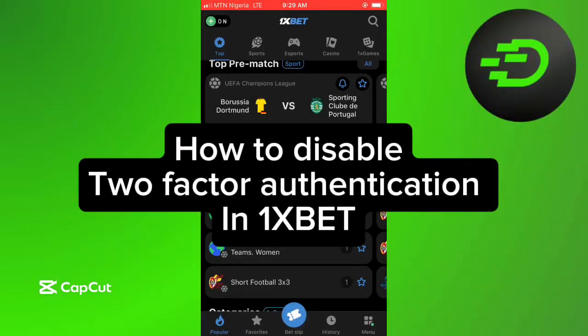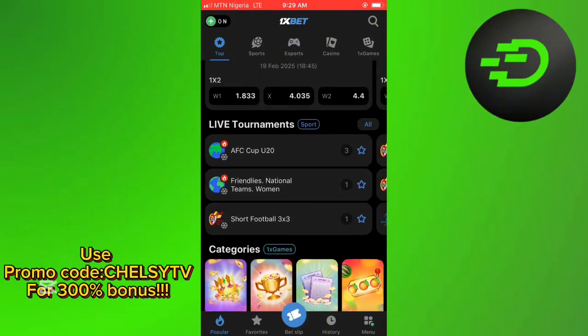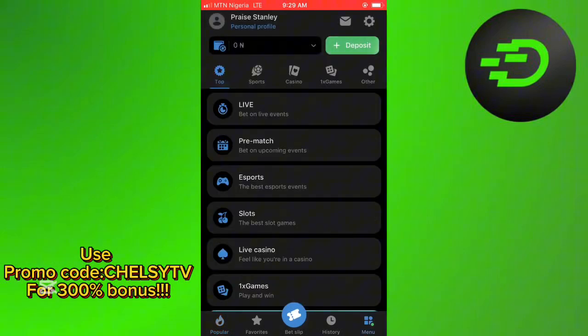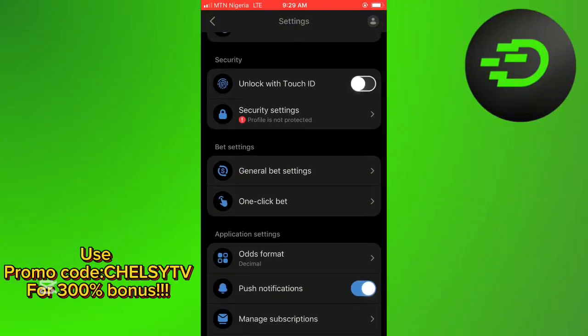How to disable a two-factor authentication code on your 1xBet account. You guys, to do that, you click on the menu button below. When you click on the menu button below, click on the settings button above. After clicking on the settings button above, you scroll to security settings.